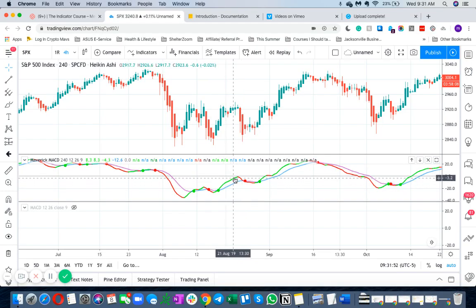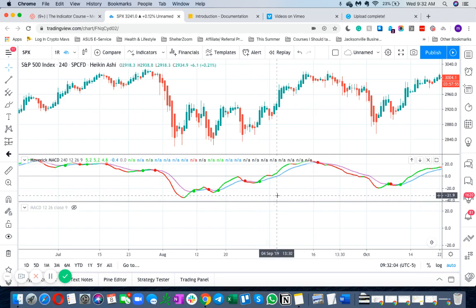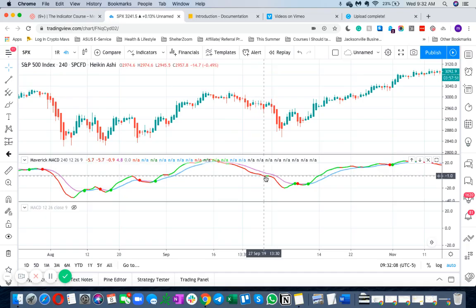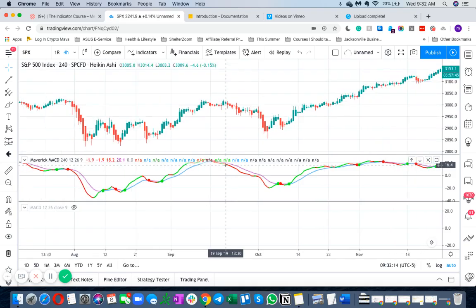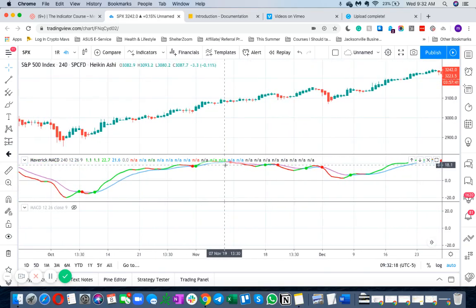See how this green, it's upward sloping, and then it turns to red because it starts to go downward sloping. And then we get the cross here, and then again that red circle, and we could get an alert for that as well. Another nice feature to have. You can see it here again, downward sloping, and then it starts to become upward sloping, and it turns to green. It shows you the slope of the line.